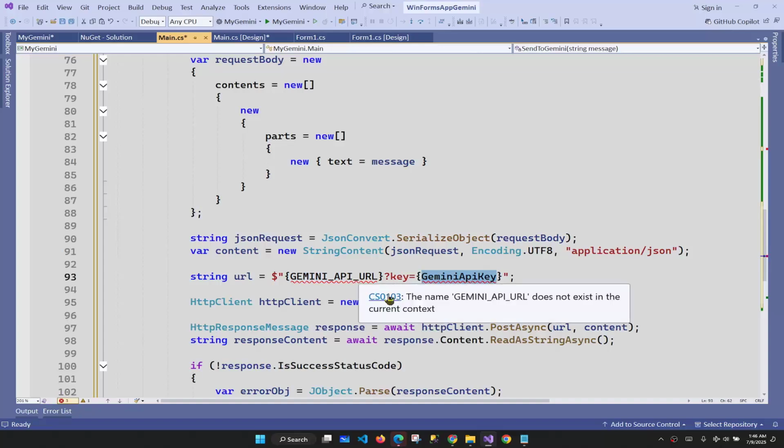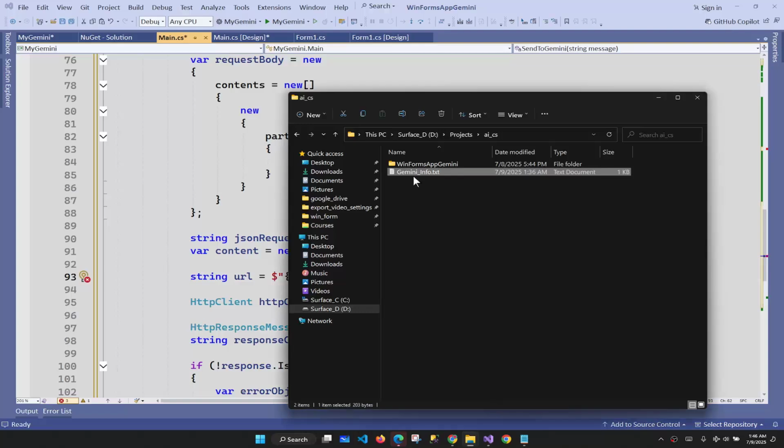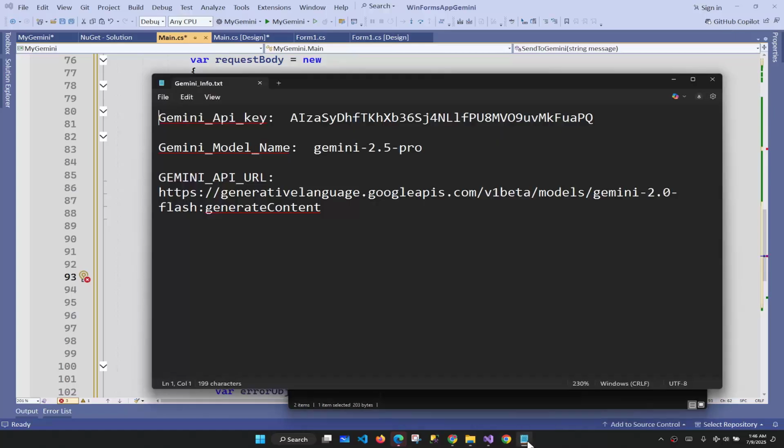If you want to fix this, we need to define them one by one. The first one is Gemini API URL, the Gemini API key. Exactly what we have over here. If I take a look, in my previous video tutorial, we talked about how to create the Gemini info.txt. So we have something like this. We have the Gemini API key. We talked about it. Also, we have the model name and the URL.